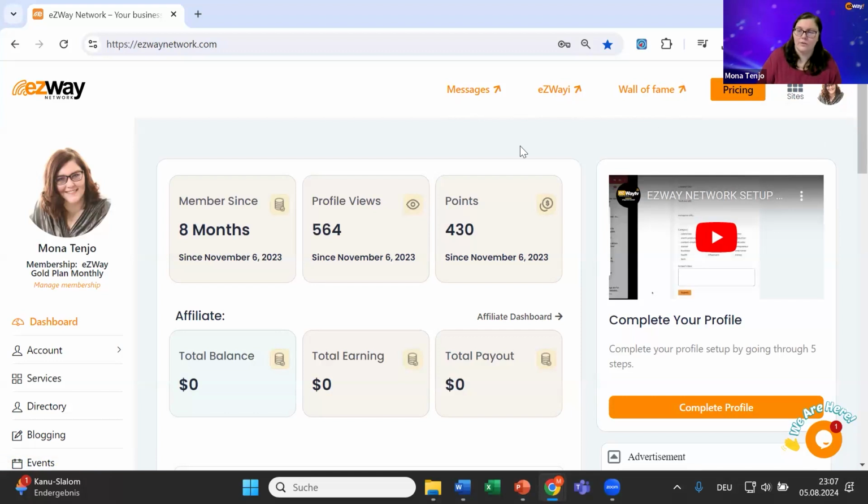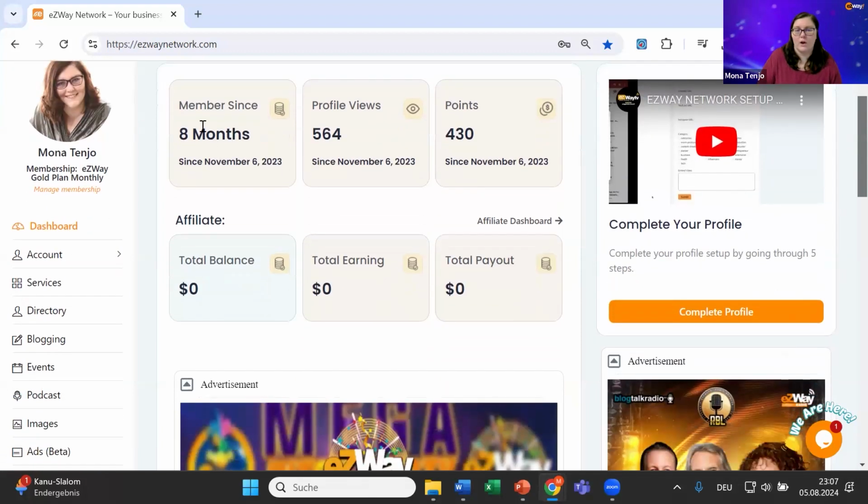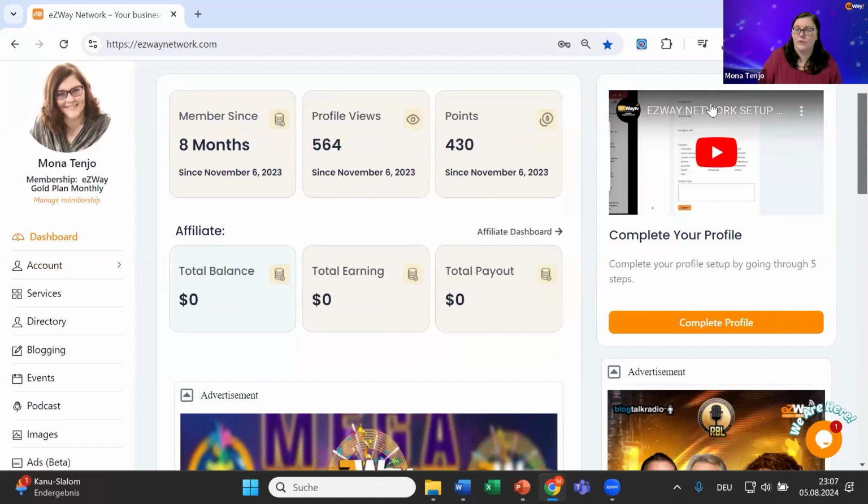Now, in the main area of the screen, you see a lot of information: how long you've been a member, how many people viewed your profile, right? If you're an affiliate, obviously a lot of affiliate information. You also have here on the right side information on completing your profile. So if you're stuck somewhere, or maybe you created your profile but didn't have time to finish it, you can always go here, and this step-by-step guide will show you what is still missing, okay?